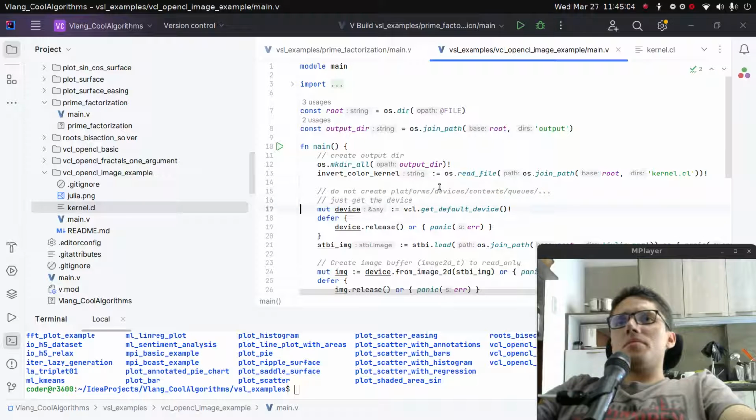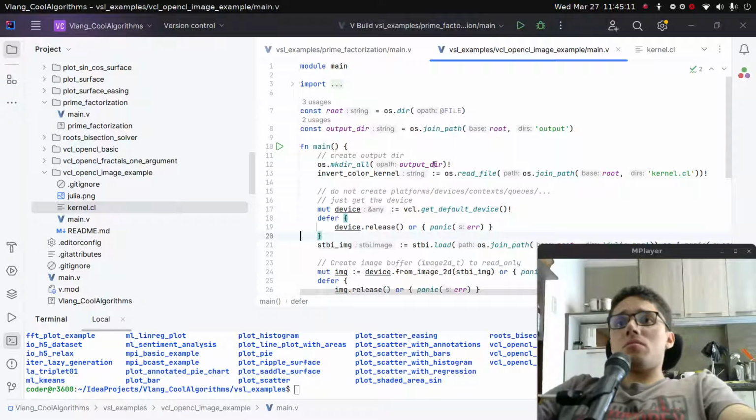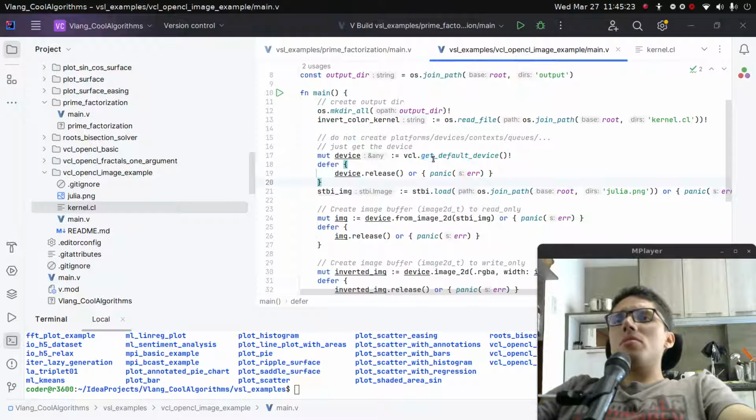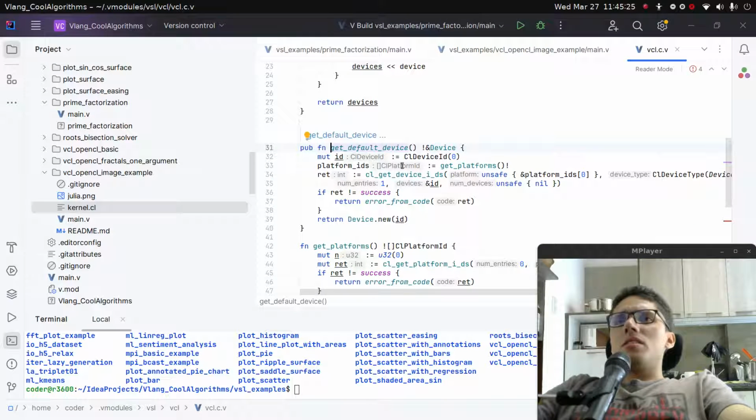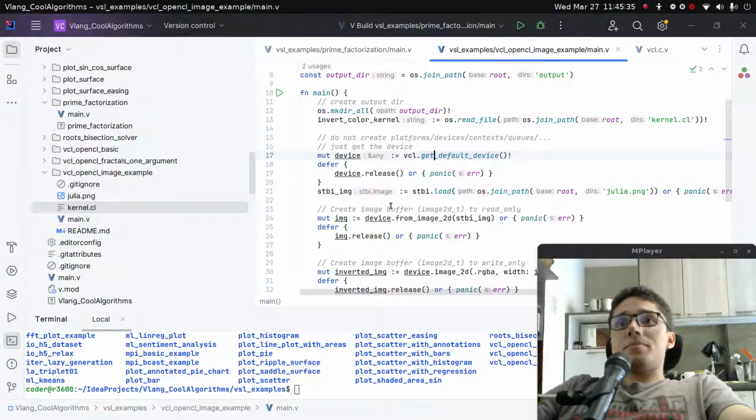This is the kernel. So it reads the kernel, which is CL, which I guess is for OpenCL, which is computing library, right? I guess. I don't know. Or computing language, whatever. I don't really know. Then you get the default device. Okay, VCL get default device. Okay, CL device get platforms. So this I guess could get the GPU device. Then it loads the kernel.